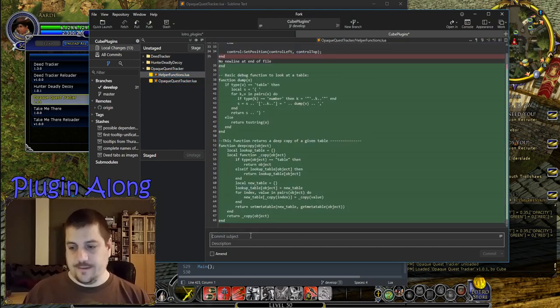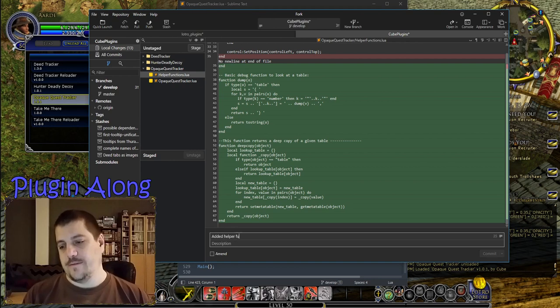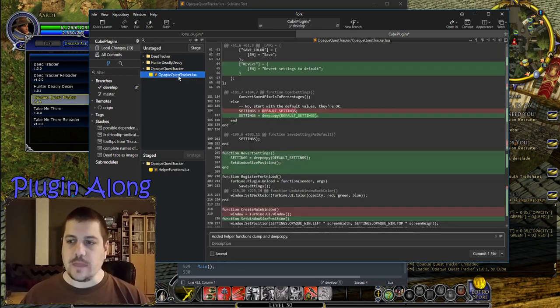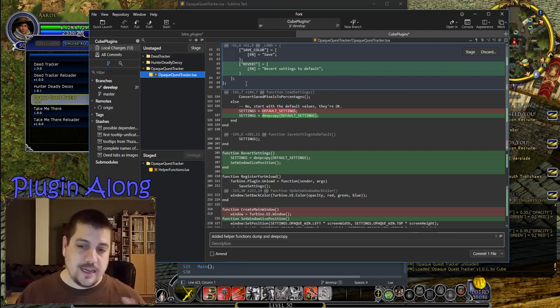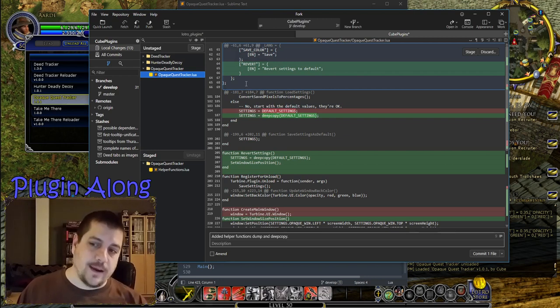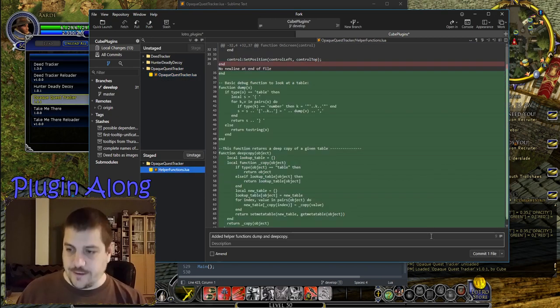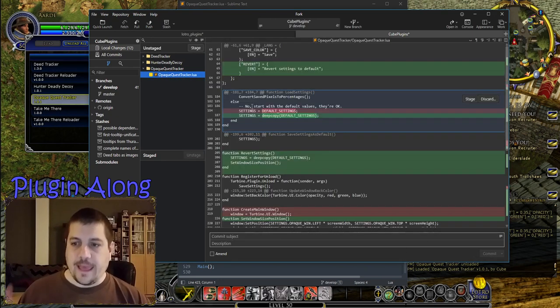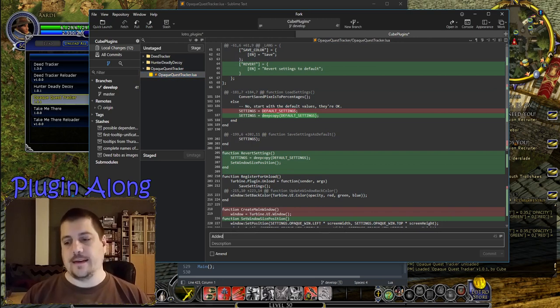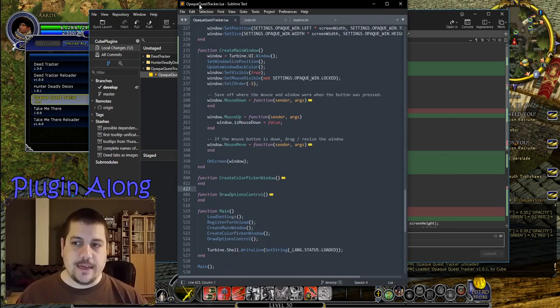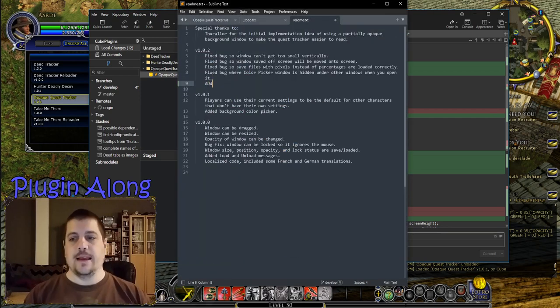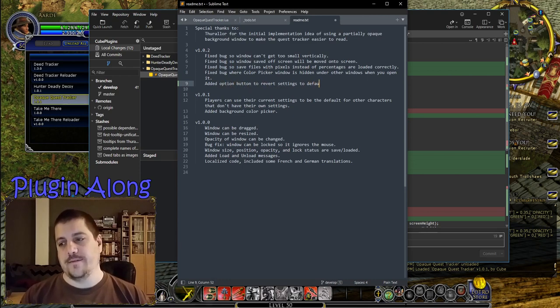Let's go ahead and add helper functions, dump and deep copy. Now, I don't need to keep the dump function in there, but it is occasionally useful, pretty lightweight, and you'll see it everywhere because it's so useful. Okay, and then the other thing is reversion. Added setting reversion button. Now that's important enough that it needs to go into the release file. So, added option button to revert settings to default.